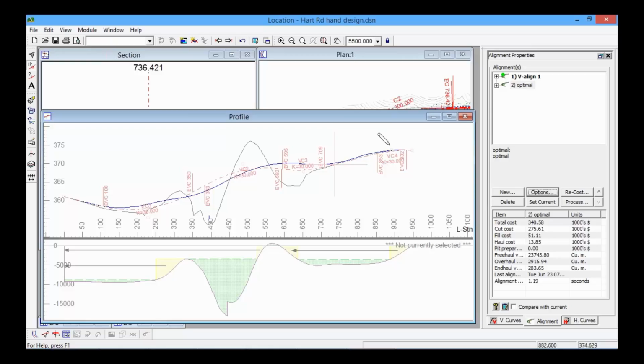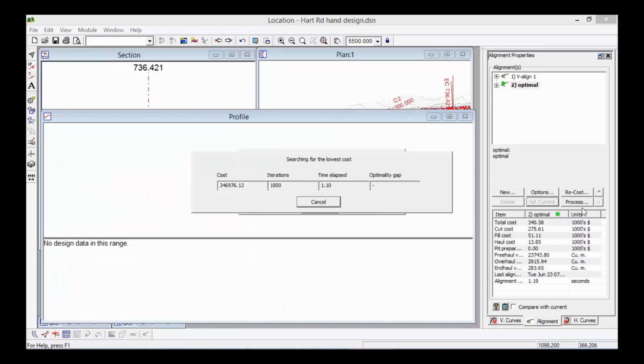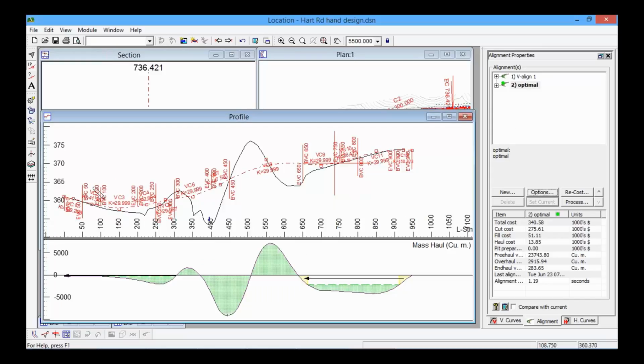So the blue line is the optimized alignment. Let's see what that looks like. So you can see it's put in a lot of curves. Not as many as you might expect because it combines curves with the same curvature, so they're not all 50 meters long. Some of them are longer. Notice that the volume is balanced. It's using my pit a little bit down here, my rock pit. There's a little tick mark in the mass haul, but mostly it's a balanced road.